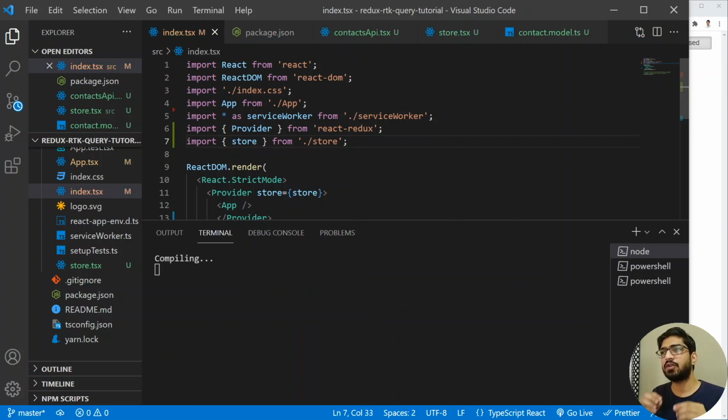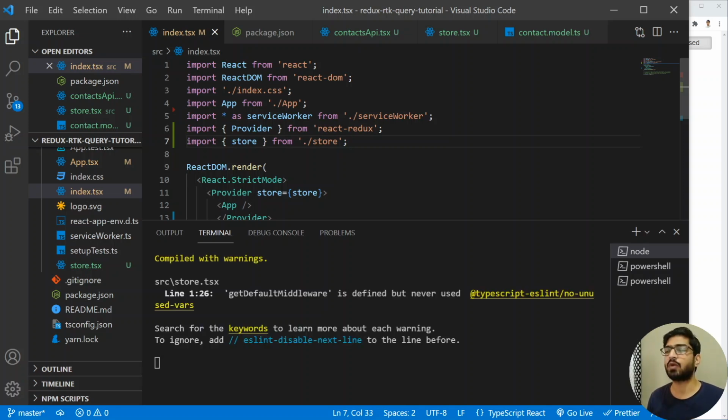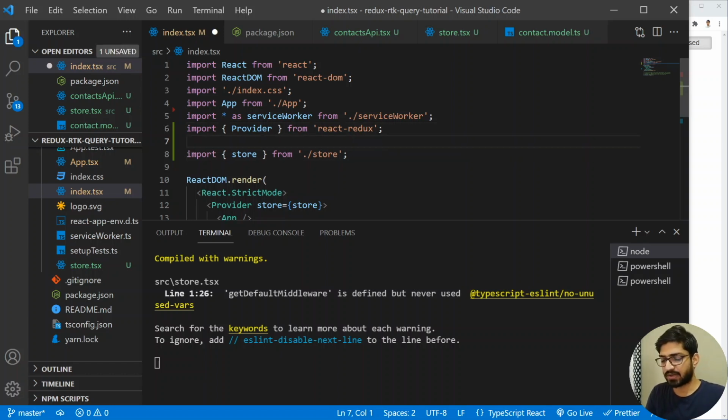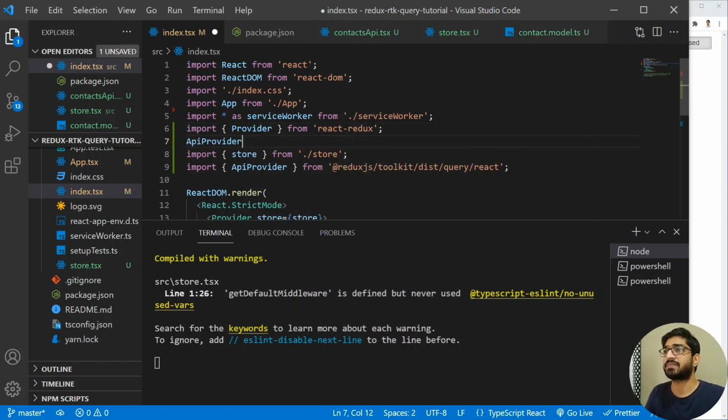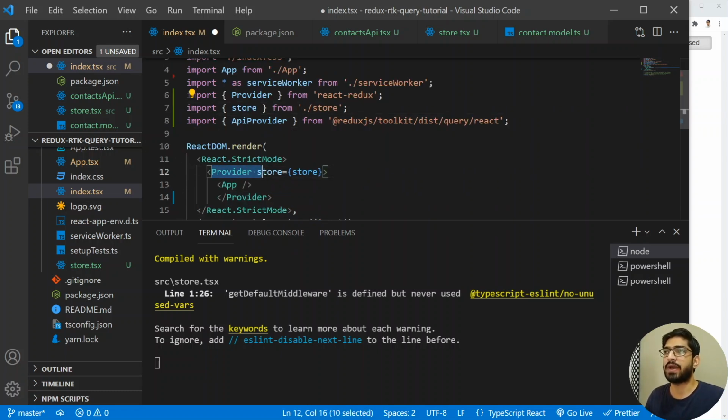Now let's say that you are using RTK Query and you are not setting up a store. In that case, if you still want to use RTK Query, how are you going to do that? What we have is another one, which is the ApiProvider. You can use this ApiProvider and add the ApiProvider here.